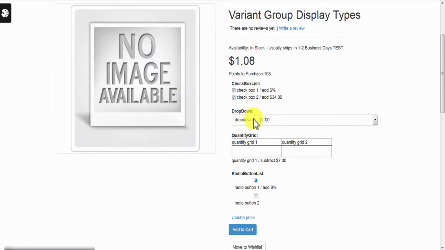The next display type is a drop-down menu, a quantity grid, where you can put in the amount you would like, and then radio button list, which is similar to a checkbox list, except for you can only choose one at a time.